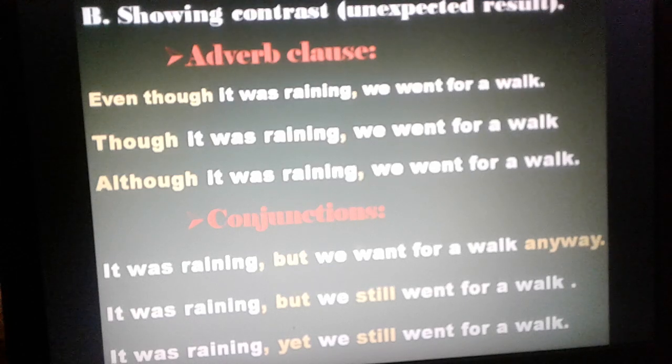As you see here in the first example, anyway is put at the end of the sentence. It was raining, comma, but we went for a walk anyway, full stop. In the second sentence, if we use but still, we should use a subject between these two words. For example, it was raining, comma, but we, as a subject, still went for a walk.